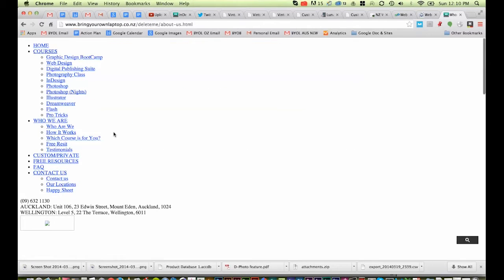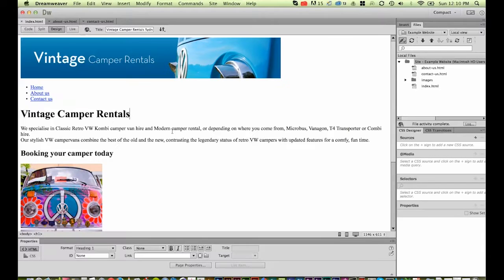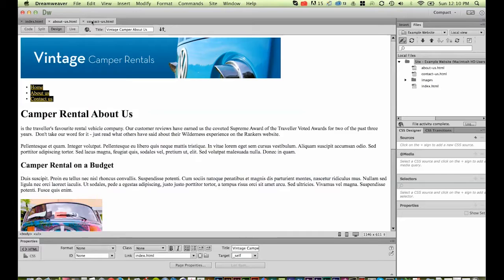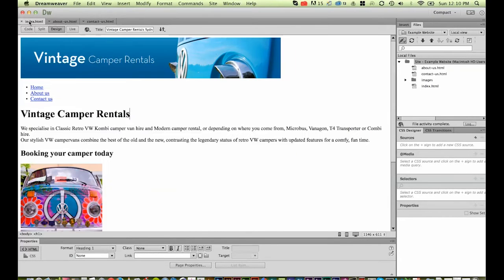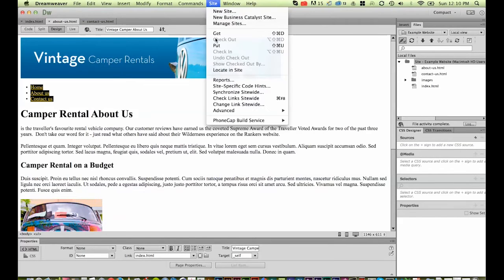If I click on about us, bit of a problem. The reason there's a problem is, I'm back in Dreamweaver now, you actually need to put up all of these pages separately. So I put up the index page, but when I click the about us page link, it doesn't know where it is. So I'm going to have to go to about us and go to site and go to put.